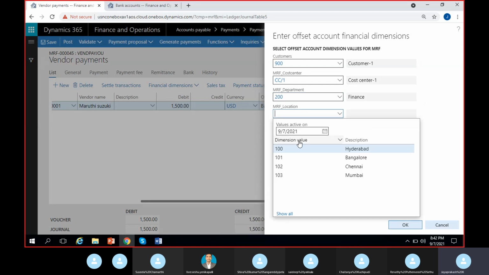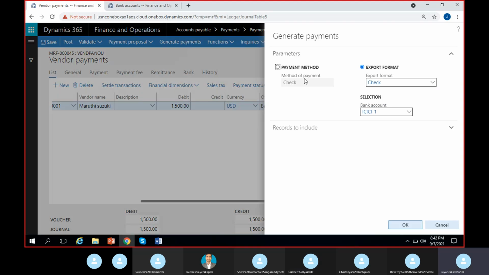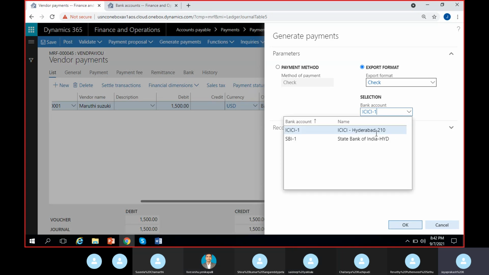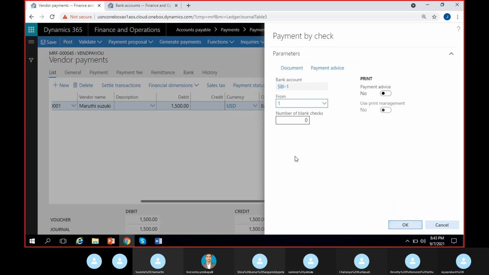Let me know. What step do we have to do next? Click on generate payments. Okay. Method of payment is check only. Export format is also check. Click on open. But no, the bank account here is not SBI. We have to change it back to SBI. Right. Then click on open, click on OK. Then click on document.